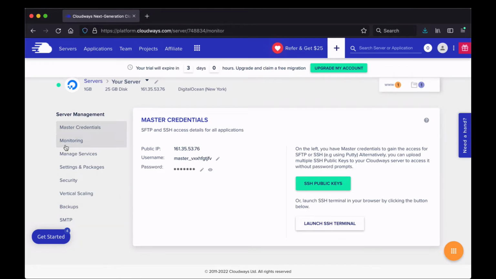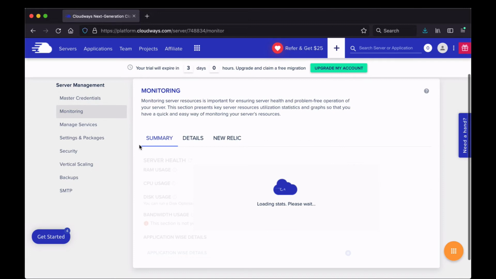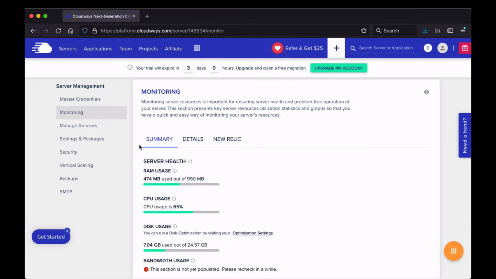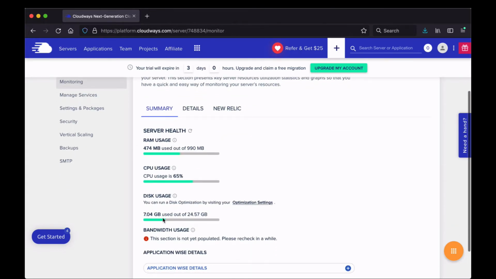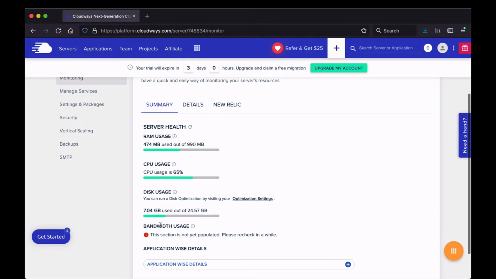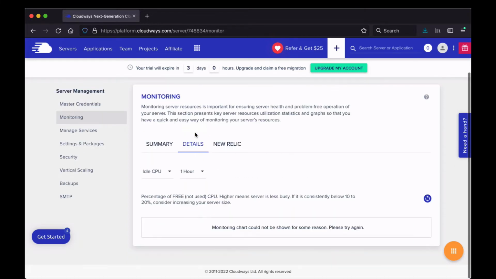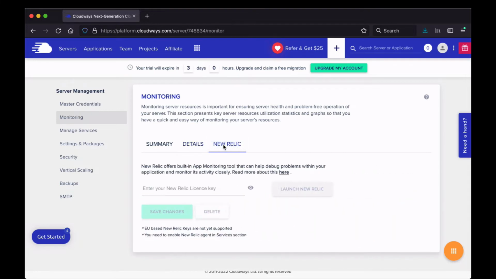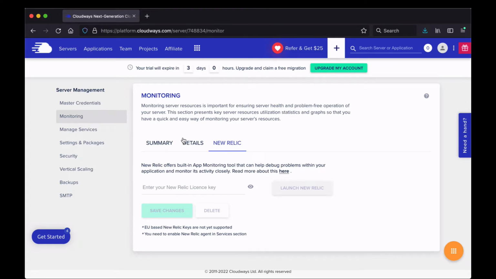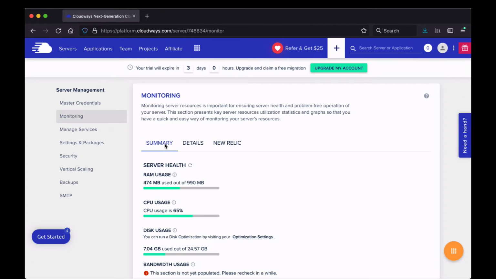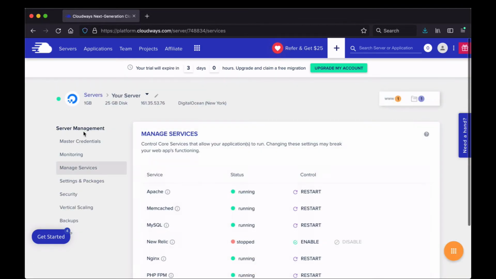You've got the monitoring page where you can monitor various characteristics about your server. You can see the RAM usage, the CPU usage, disk usage. Right now I'm using 7 gigabytes of disk space. I don't have any bandwidth usage yet because I just set this up. You've got some tabs where you can access additional information. New Relic is an app monitoring tool that I don't have installed, so there's nothing in here, but that's something that's available through Cloudways.